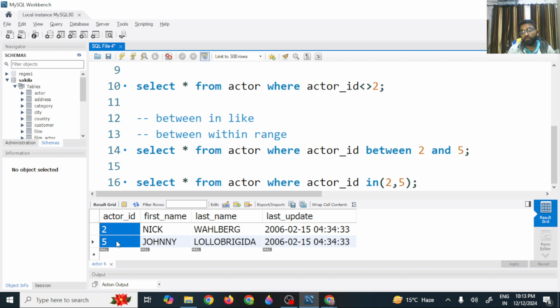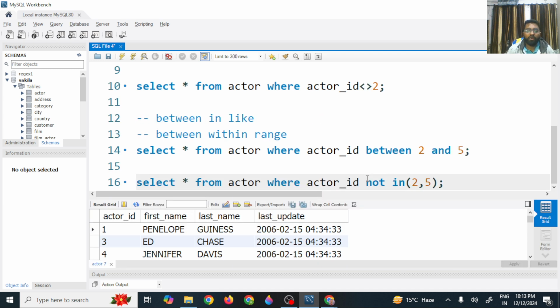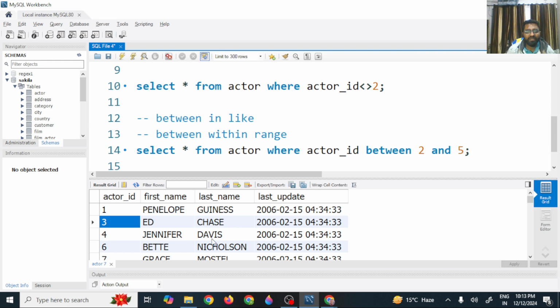Now in case you don't want to get the data which has actor ID 2 and 5, you can simply use not in. So you can use the keyword not. It will exclude the rows where actor ID has the value 2 and 5. So you will get all the actor IDs apart from 2 and 5. You don't get 2 and 5 here. If I scroll up a little, you see the actor IDs 2 and 5 are not available.